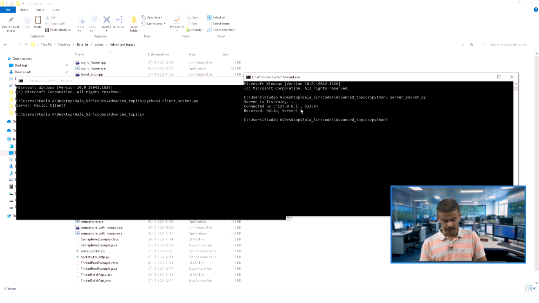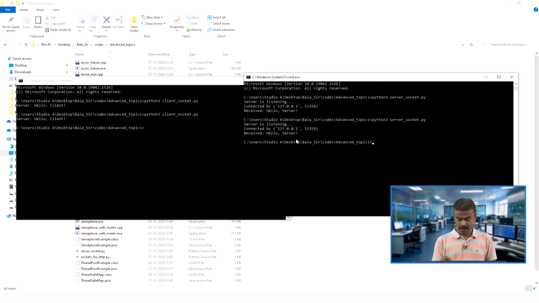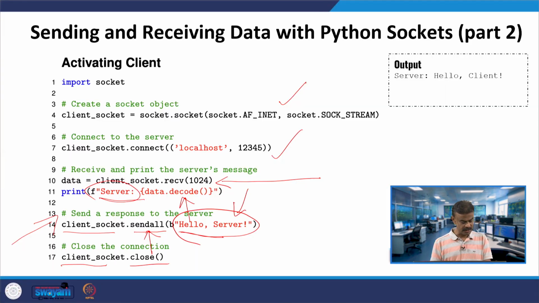In fact, we are seeing the output here, but for confirmation the server is listening. So, we will run this one again. Once you run it, the server is saying hello client, and then here you can see connected by 127.0.0.1, and then the IP and port, and then it is saying received hello server. Previously when we ran, we got only the first line, server is listening dot dot dot. You can try these things. These are the two outputs we had seen, and we are able to print those two outputs.